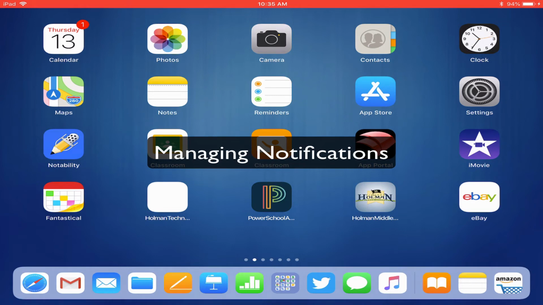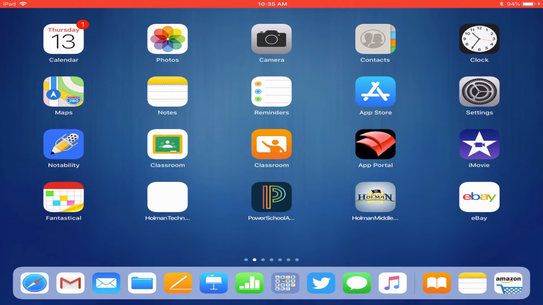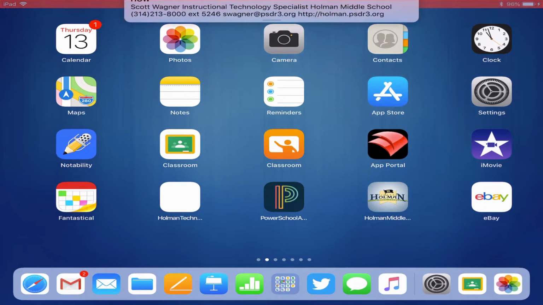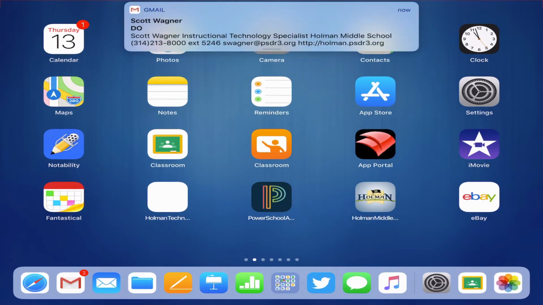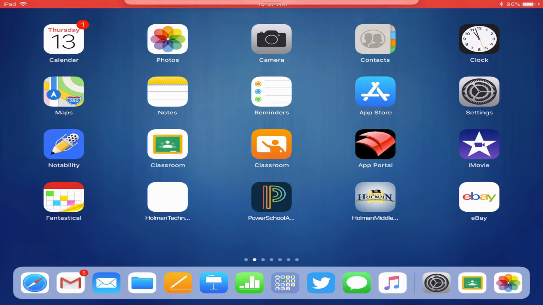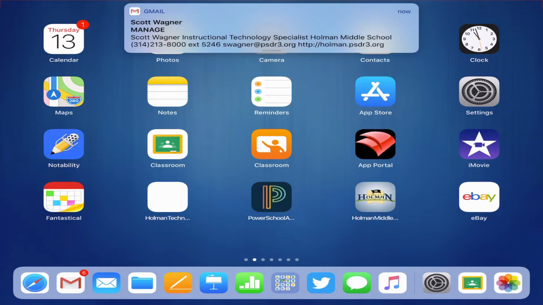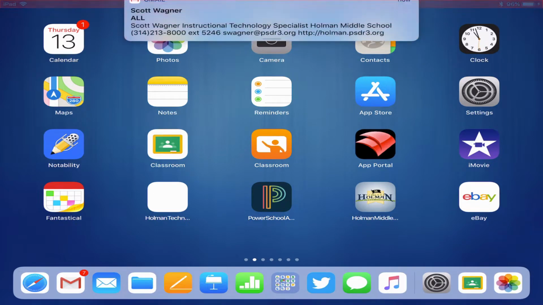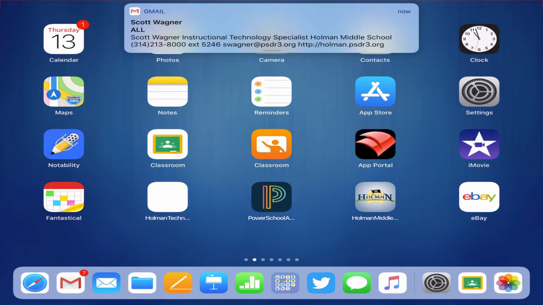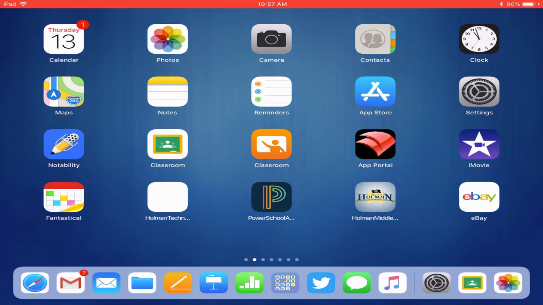I want to show you a couple settings that you can change to help control all of the notifications and pop-ups and sounds and things that go on your iPad during the day. One of the things that happens is while you're using your device, you might see these little messages that pop up from the top. Those messages are what they call notifications. And you can control which apps send you notifications and which ones don't in your settings.